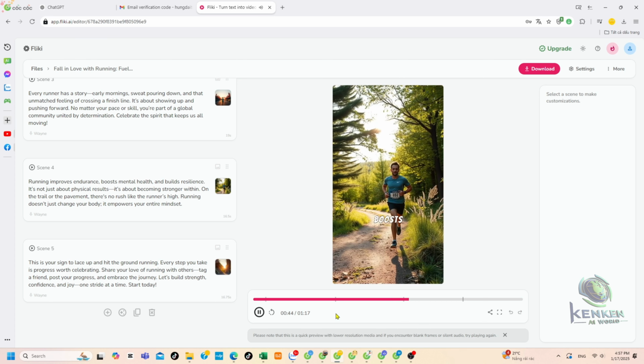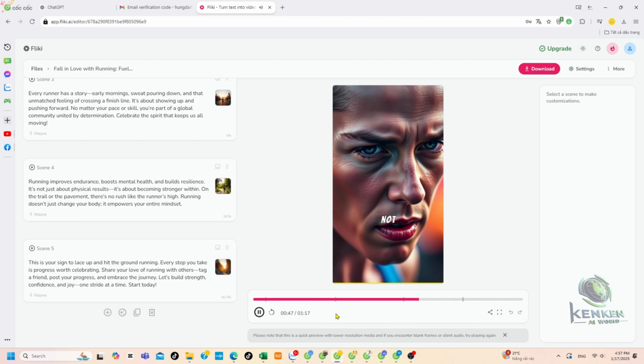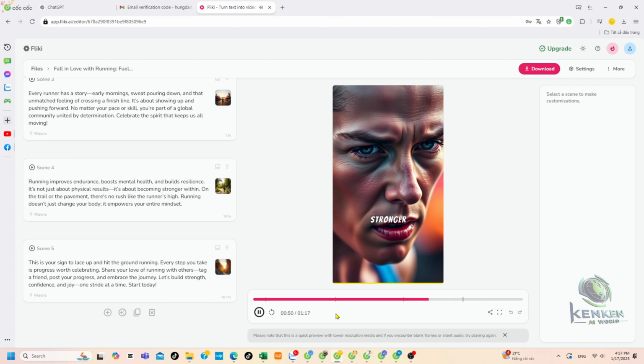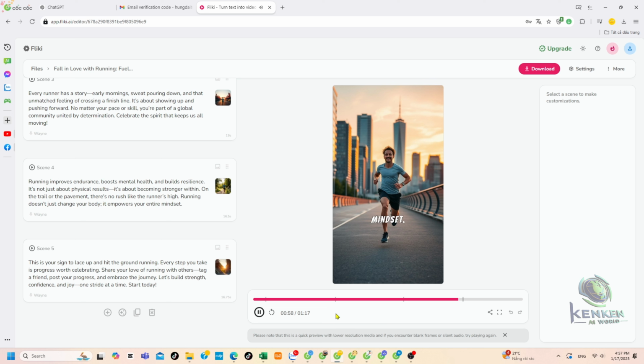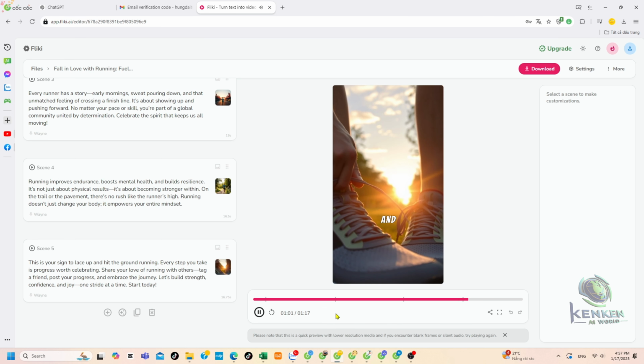Running improves endurance, boosts mental health, and builds resilience. It's not just about physical results, it's about becoming stronger within. On the trail or the pavement, there's no rush like the runner's high. Running doesn't just change your body, it empowers your entire mindset. This is your sign to lace up and hit the ground running.